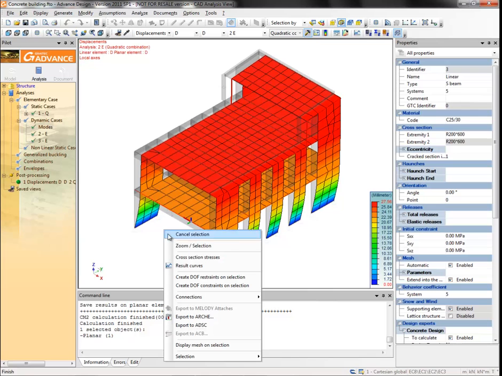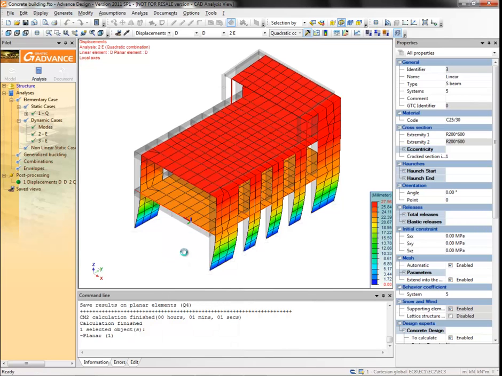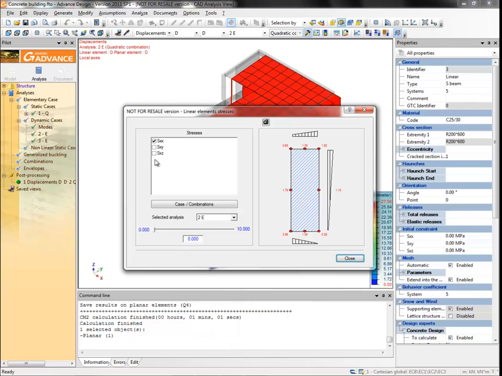With the beam selected, right-click and select Cross Sections Stresses from the context menu. Select SXY and load case 1Q. You can view the stresses at any point along the member, either by moving the slider left or right, or typing in a distance from end 1.